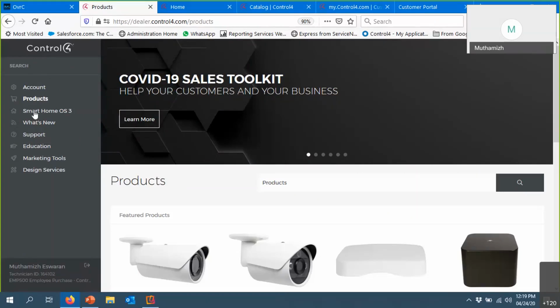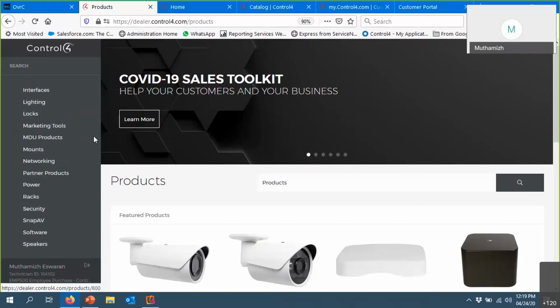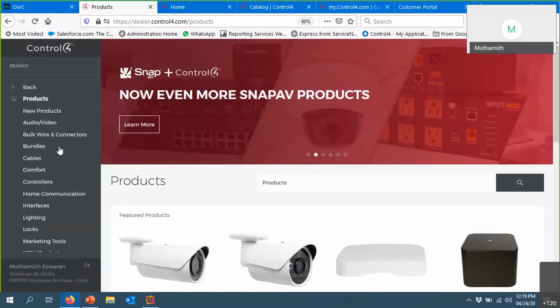And the next thing is products. This is where, most of the time, the design people, or the person who makes the BOQ, will be referring.